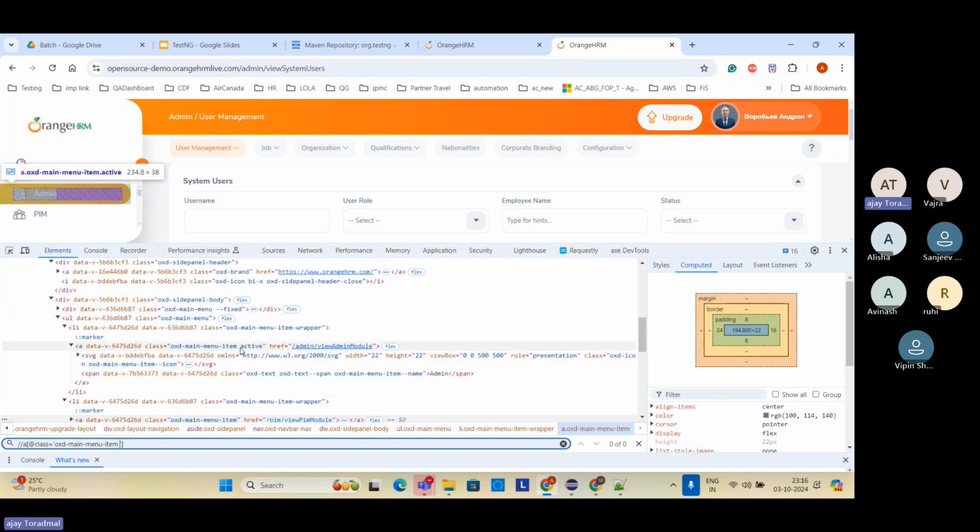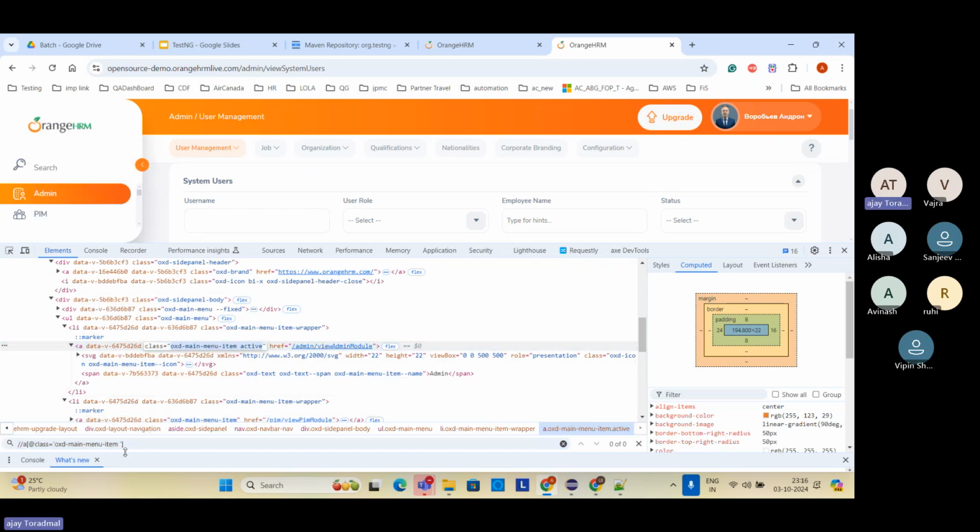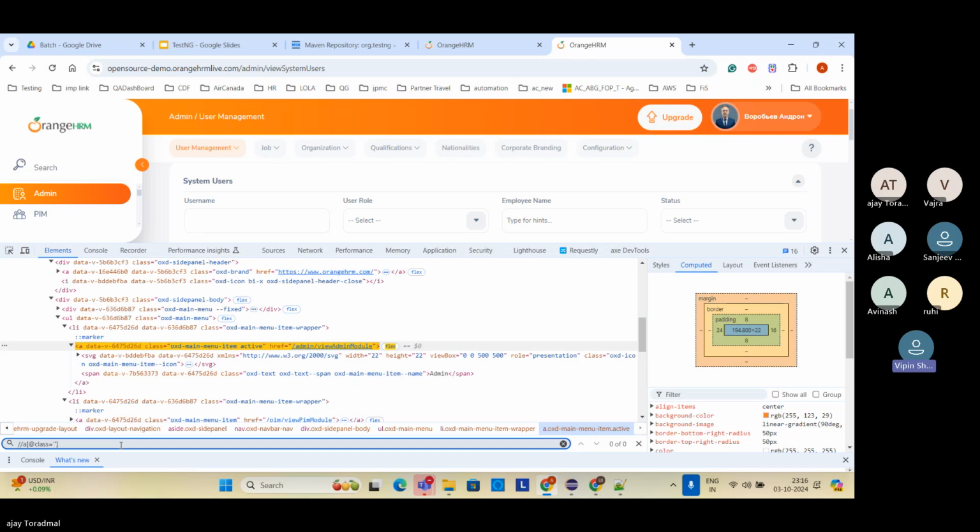So what I'll do is first find out this admin. Okay, that's fine. If you want, you can write the XPath like this and use it. Otherwise, it will unnecessarily increase the complications. So this is the XPath, and I will use it.